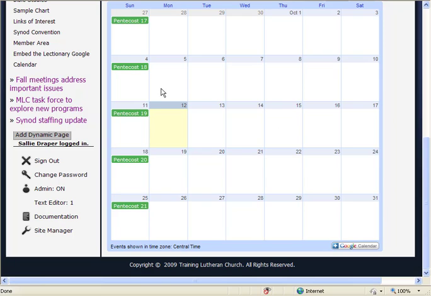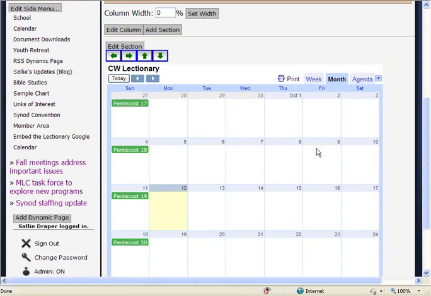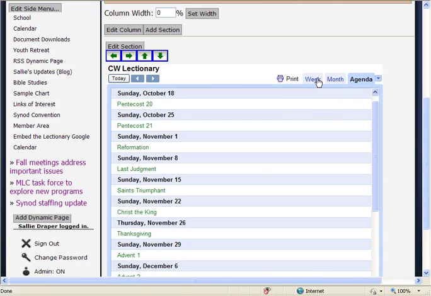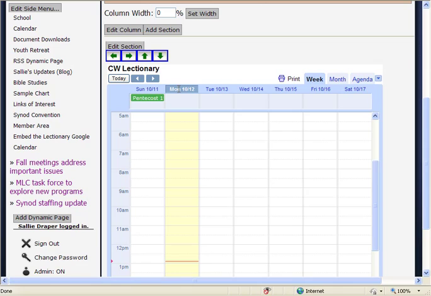So if I were to make any changes on my Google Calendar, they would automatically flow through to this calendar displayed on my final website. And I can switch to different views of the calendar. I can easily print the calendar, navigate around the calendar just like I would on Google Calendar.